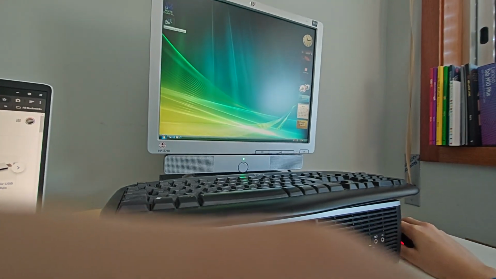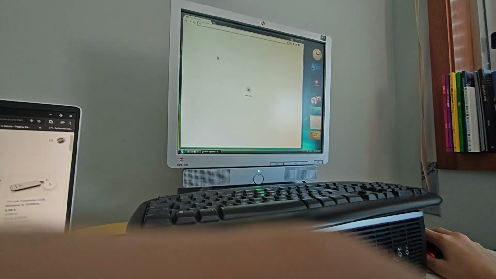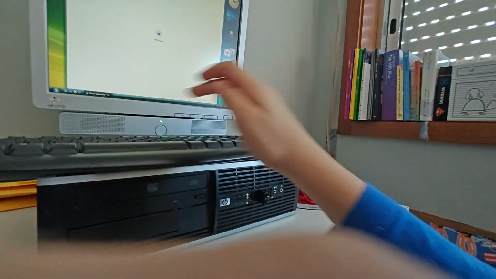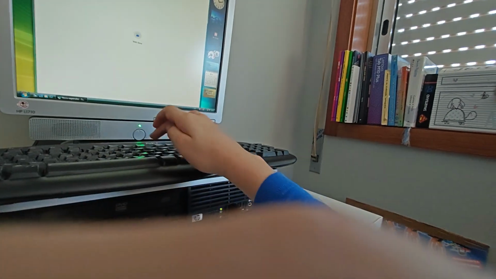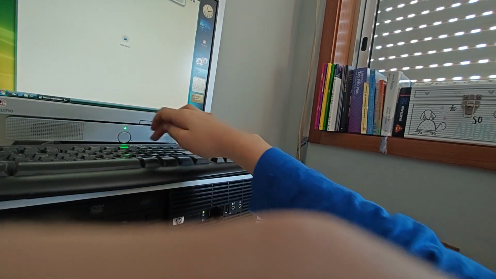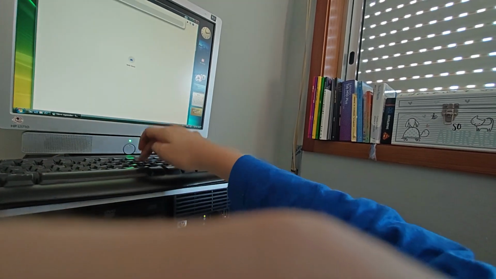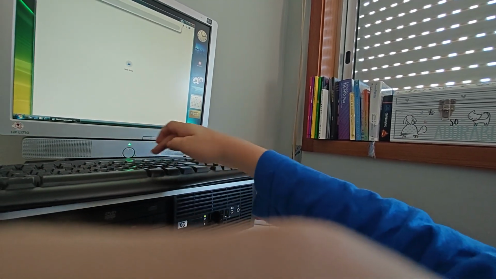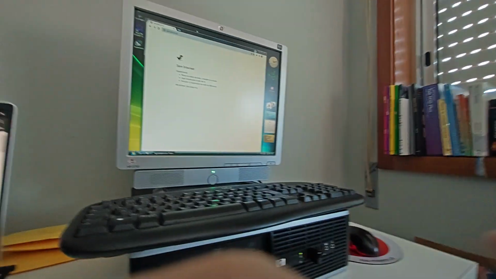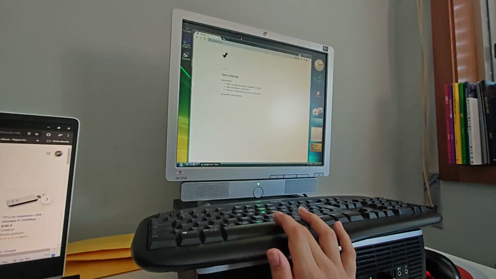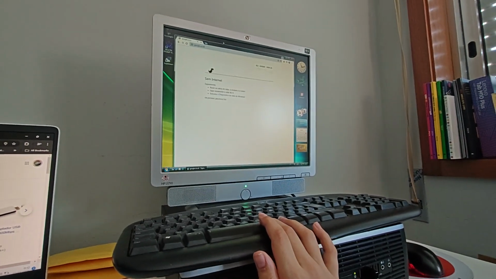I got SuperMeme here installed, the web browser. But if I go to Google, try going to Google.co.uk. Yeah, it doesn't have internet. But we can play a Dino Chrome game in a Windows Vista computer.